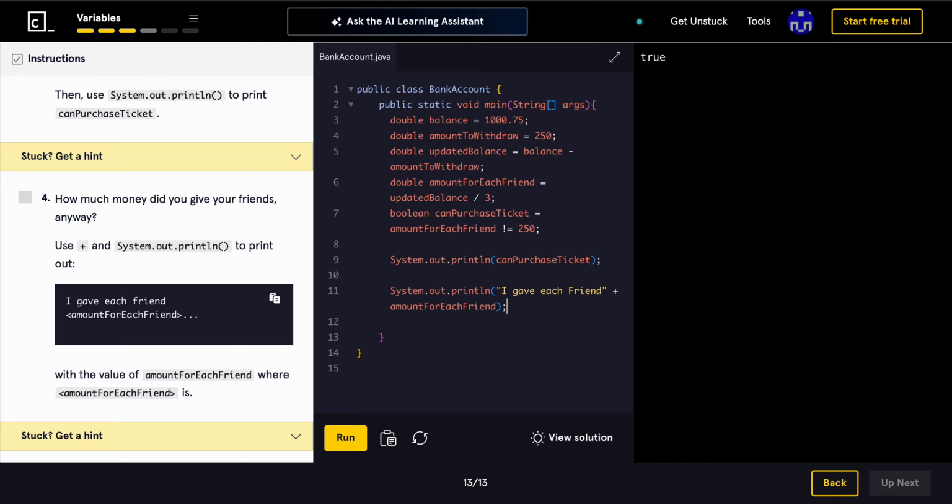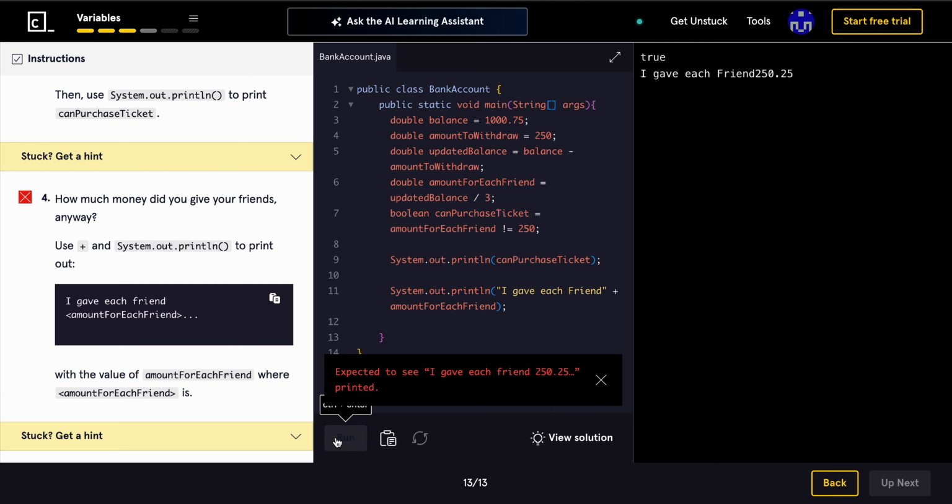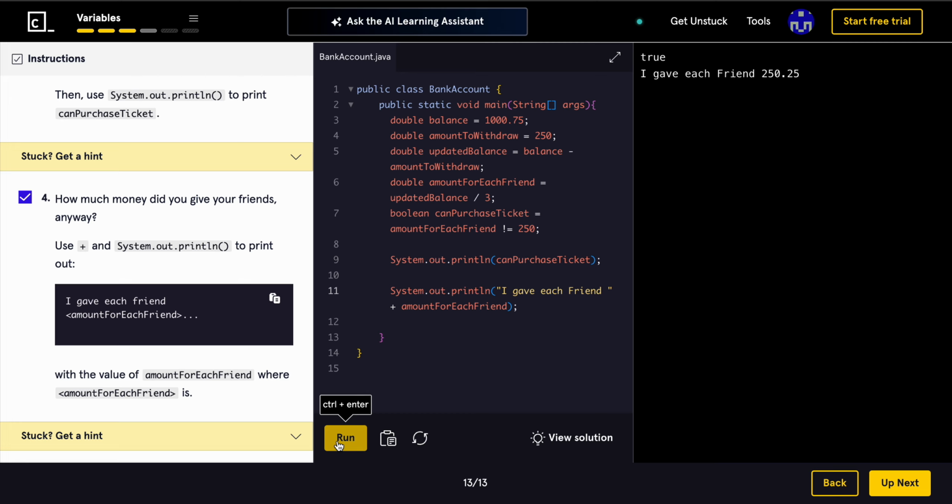Okay, so let's end the statement and see. So I gave each friend 250.25. There should be a space, so let's put the space there and see. There should be no errors.